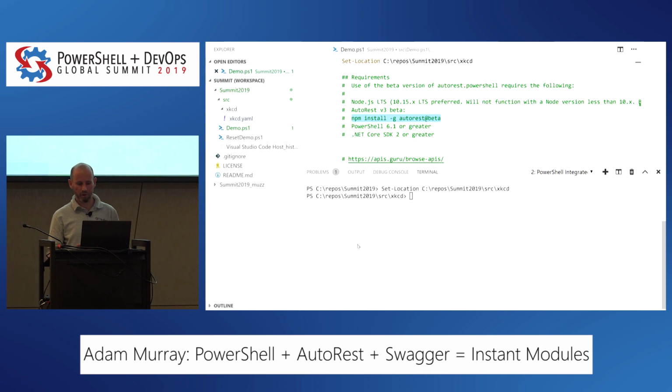You need PowerShell 6.1 or greater. Given 6.2 is in GA, definitely go for 6.2 or higher. You also need the .NET Core SDK 2 or greater. And that's because we're actually generating a C# project that's based on .NET Core, so you need to be able to compile that.